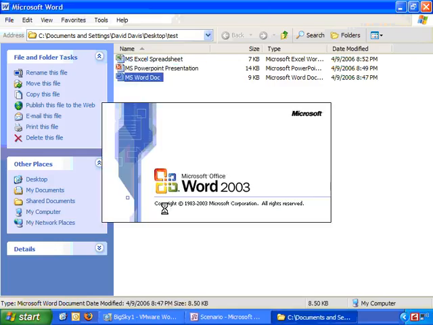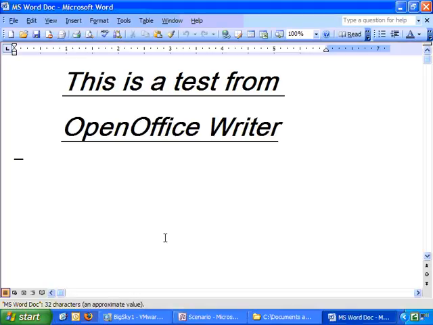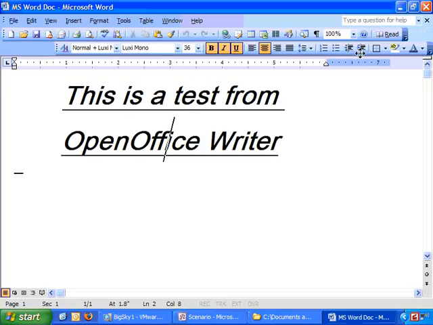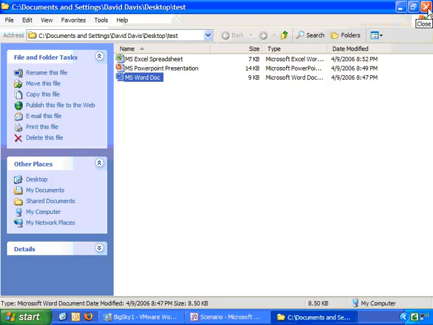Let's open the Word doc. Here's our test from OpenOffice Writer. And it is in Luxi Mono. It's bold, italic, underlined, and it's centered. So that one worked out well too. So you can see there's some little minor glitches sometimes in conversion between these two Office suites, but for the most part, everything worked. So I'm going to close this out. We can close this out.